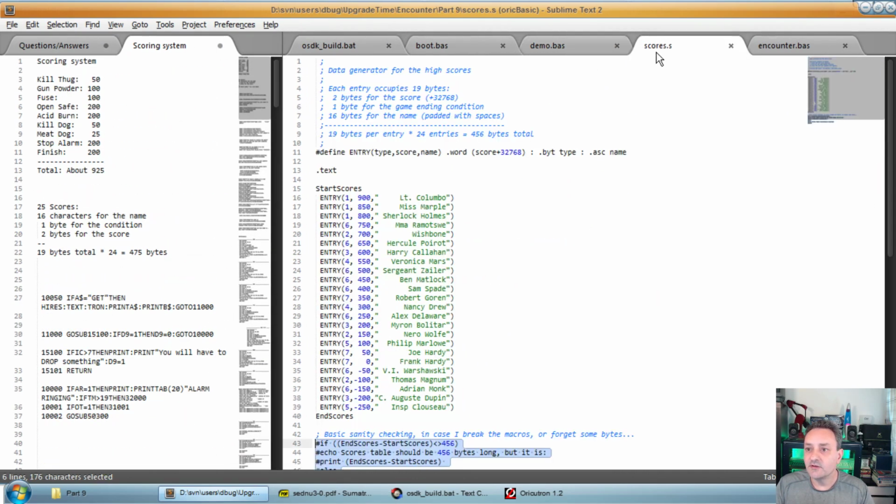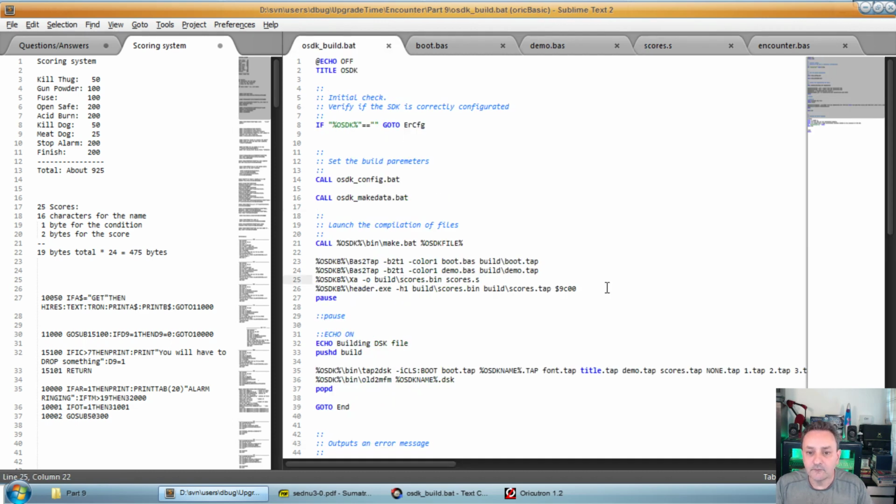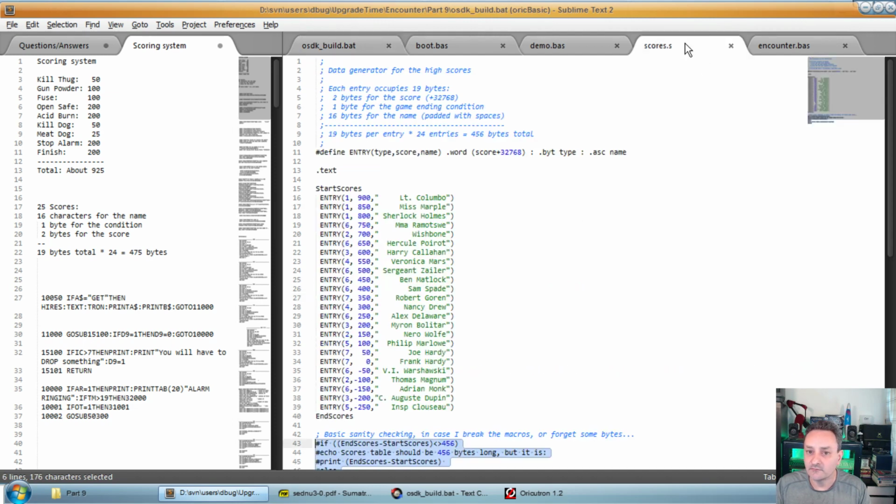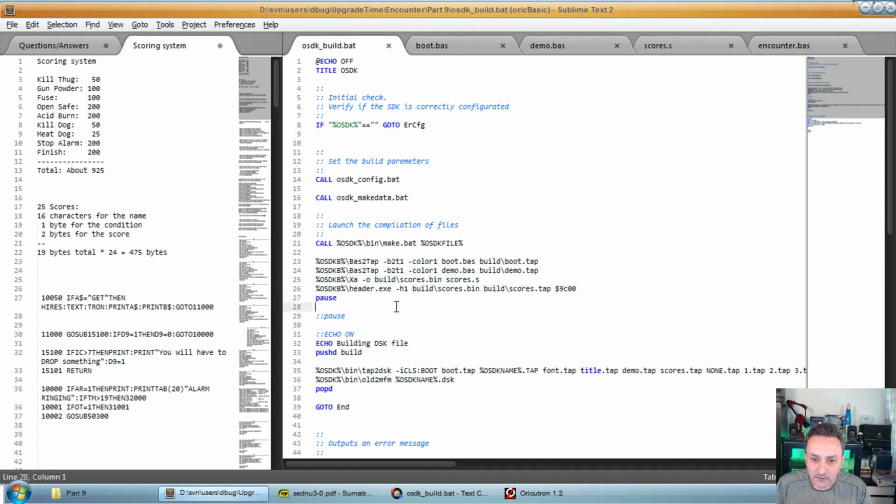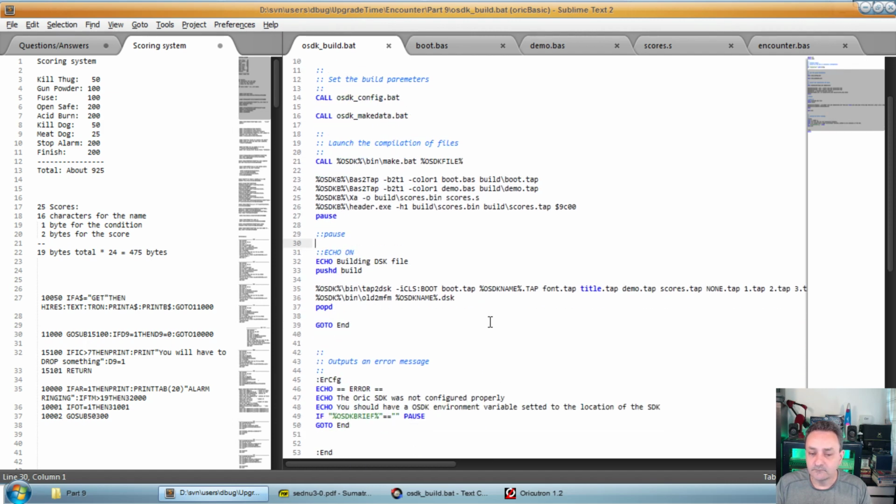So the way I'm doing scores.s: I wanted to do that in BASIC, but I could not find an easy way to do it. So basically, this generates a file called scores.bin from scores.s. I made a small macro to generate the format I wanted more easily. And this scores.bin is converted to scores.tape and defined to be loading at 9C00. And then it's added normally.